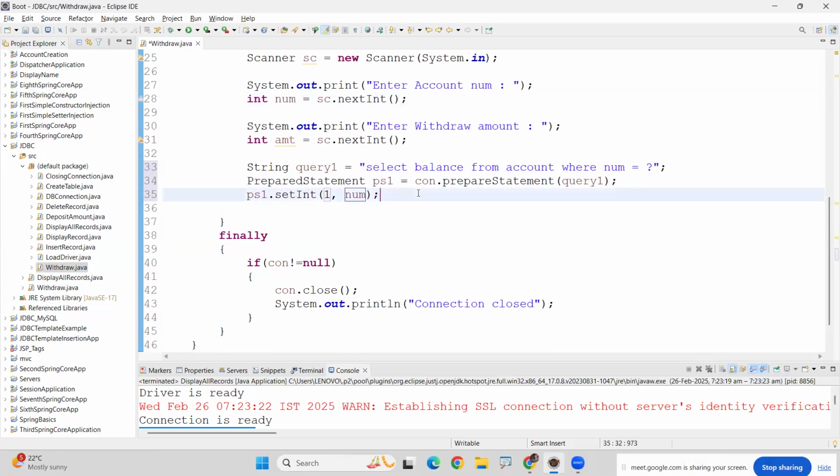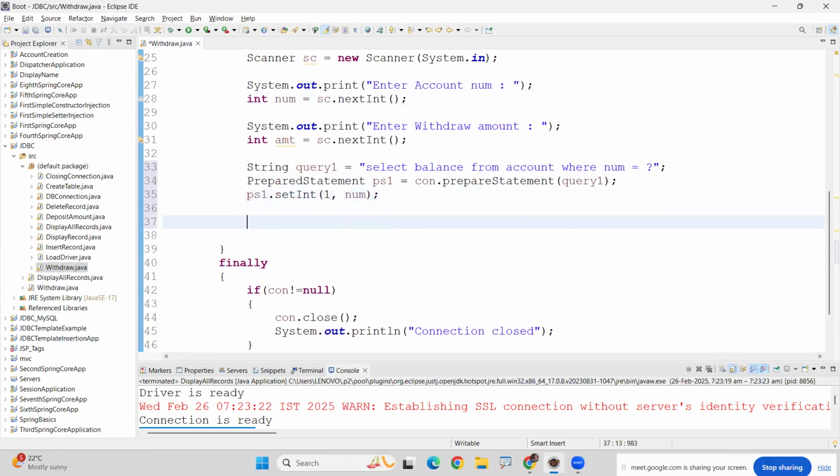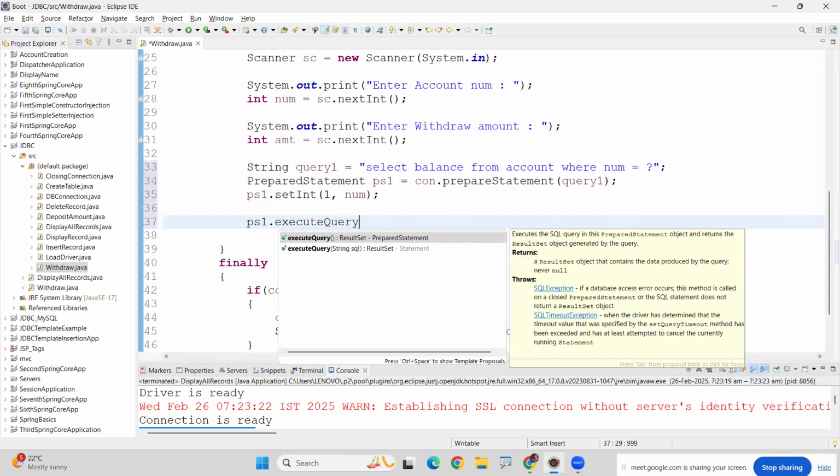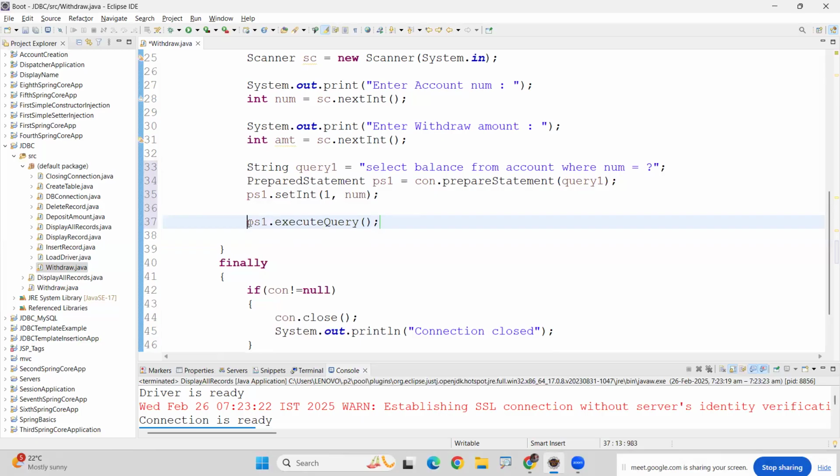Now here we are executing, retrieving the data. So ps1.executeQuery gives the result set. ResultSet rs is equal to ps1.executeQuery, it's a result set.